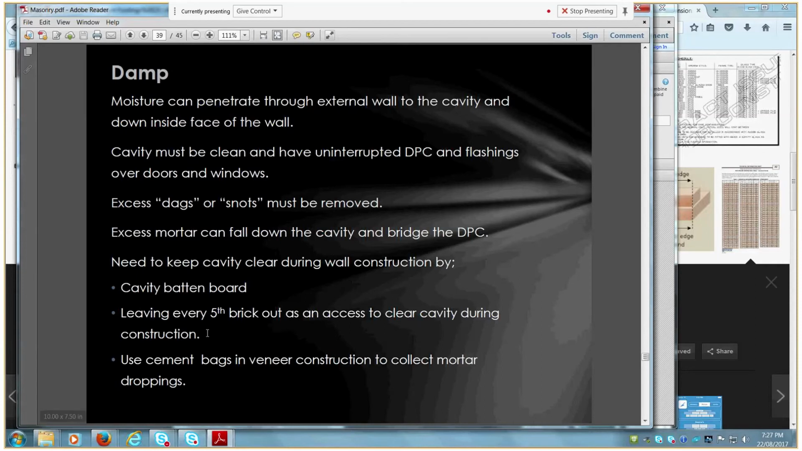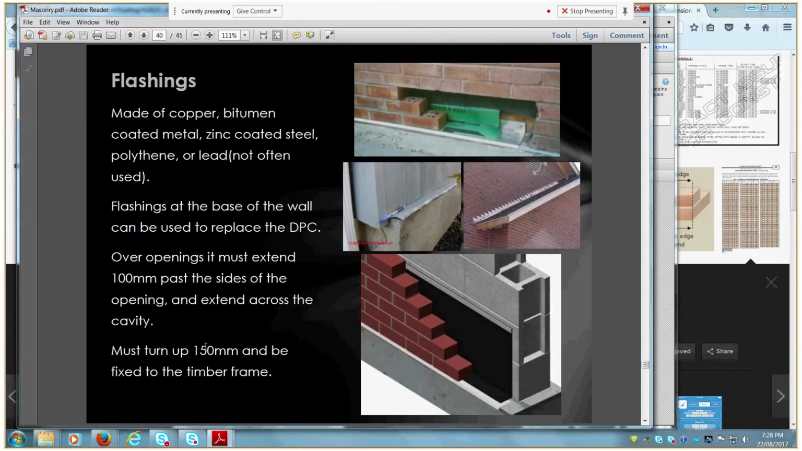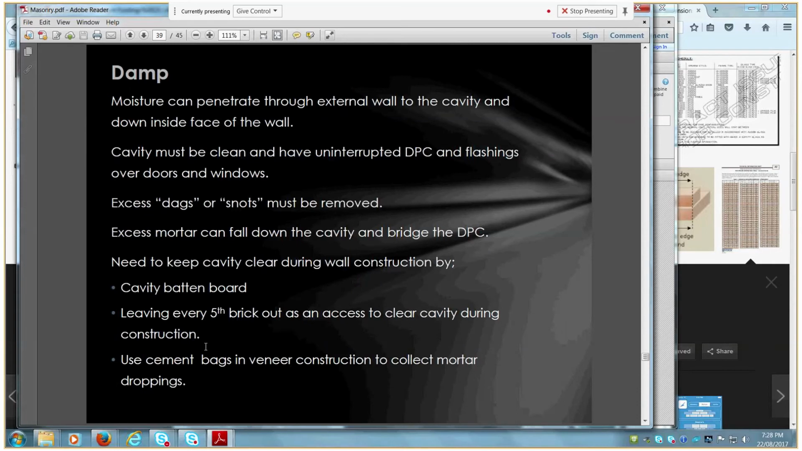so, yeah, this is in the slides. I'm not sure this actually happens very often, leaving every fifth brick out as an access to clear the cavity during construction, or using cement bags beneath construction to collect mortar as it drops. I've seen it done, leaving the fifth brick out to clear it.